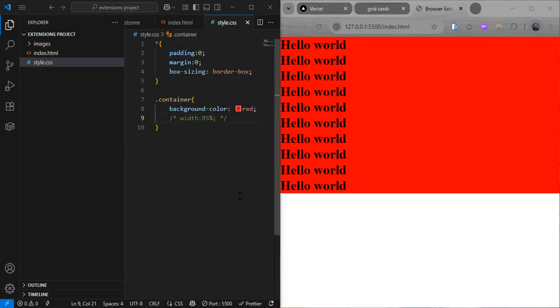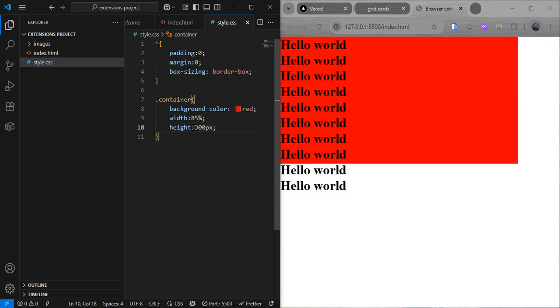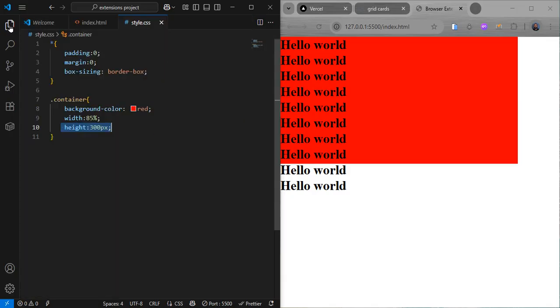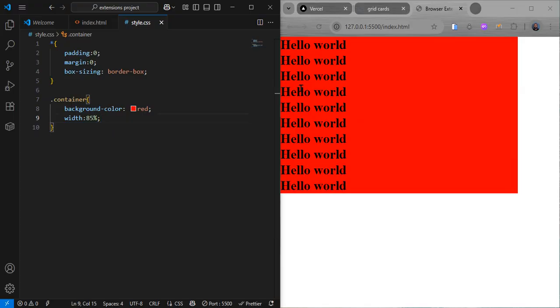Oh, sorry, I've already removed the height, right? Good. So if I give it a height of 300 pixels here on our left screen, you see the content is overflowing. So we don't want this. We're going to remove the height and let it be flexible enough to take the height of all of its content. Awesome. So that's what we want to achieve.